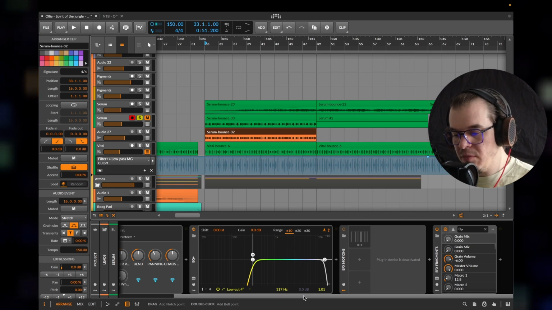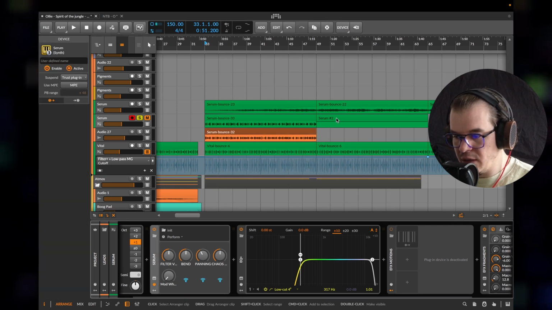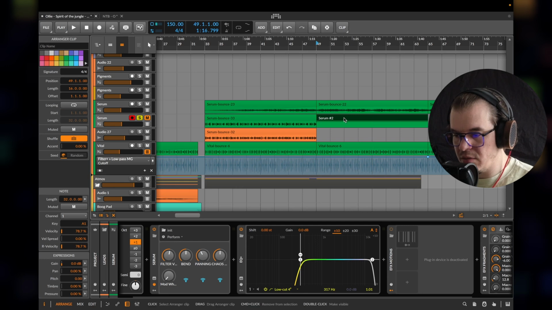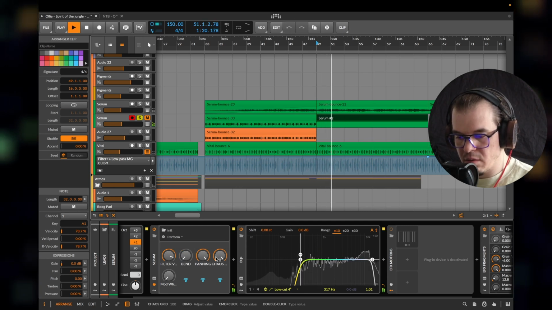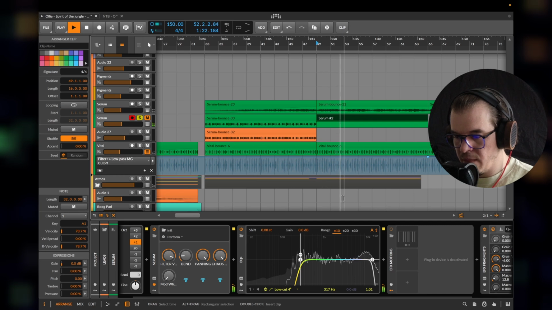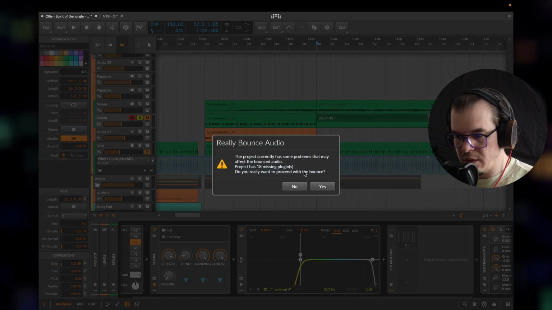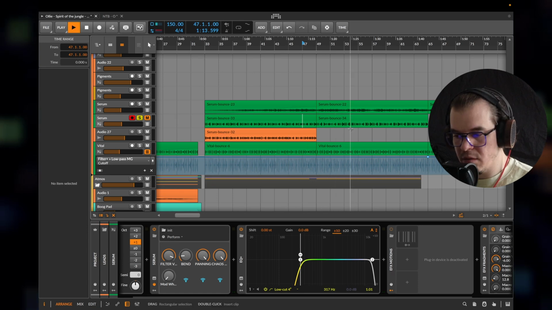And if for some reason I don't like the original sound, this one, I still have the MIDI in here and I can change it the way I like. Check this out. Now I have a completely new sound, and what I can do is just bounce in place again. So now I have both of the variations in the same place.